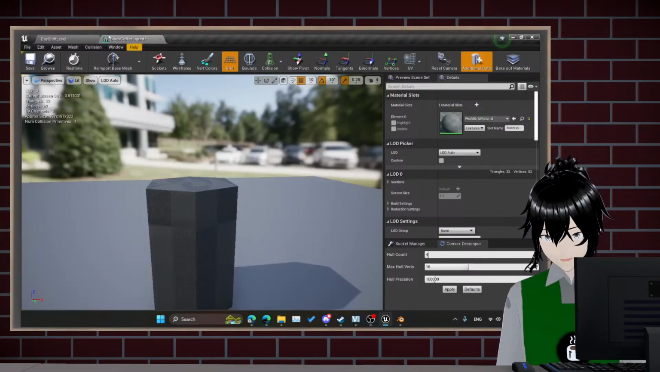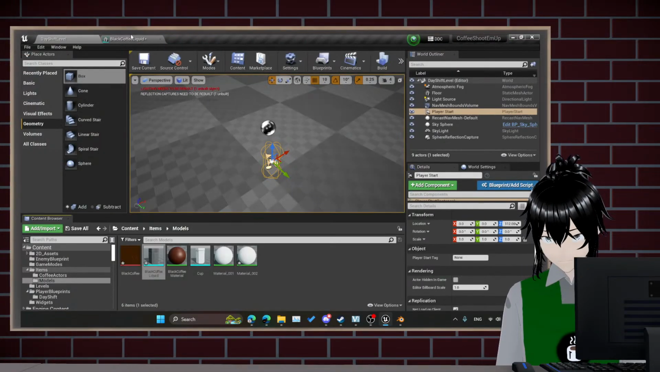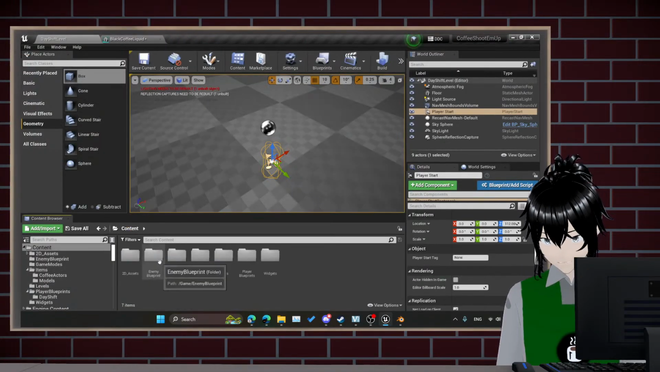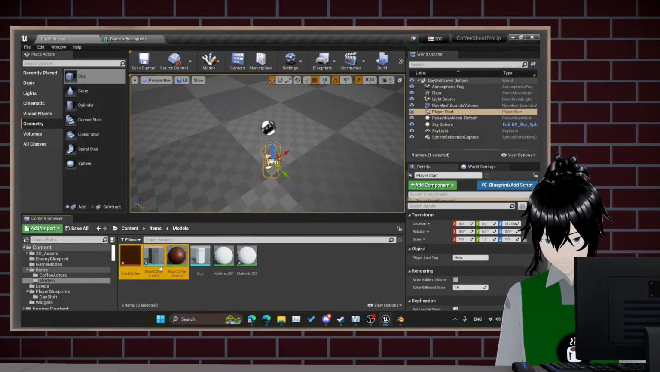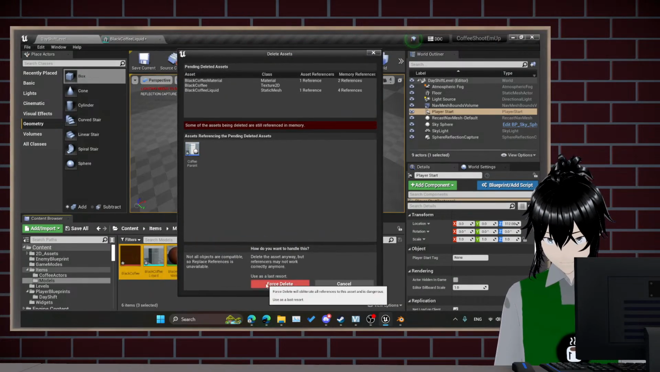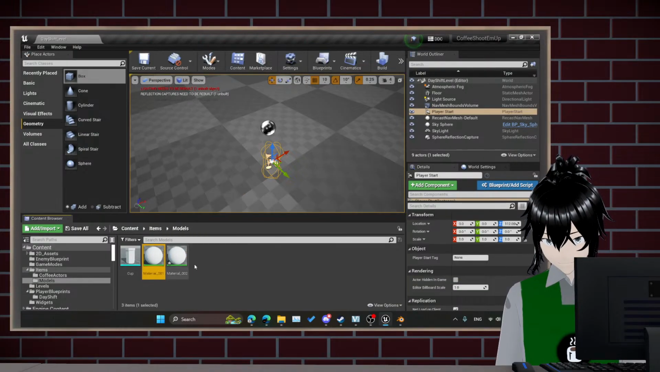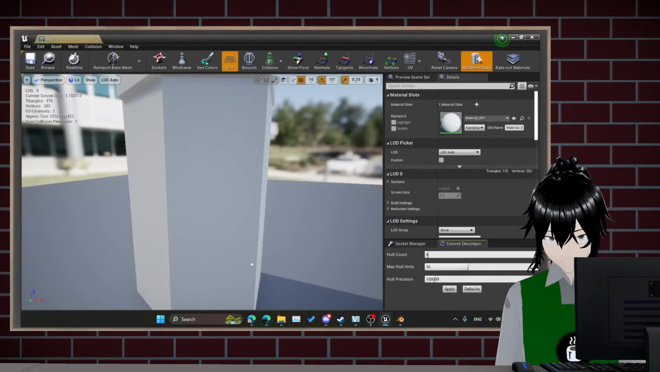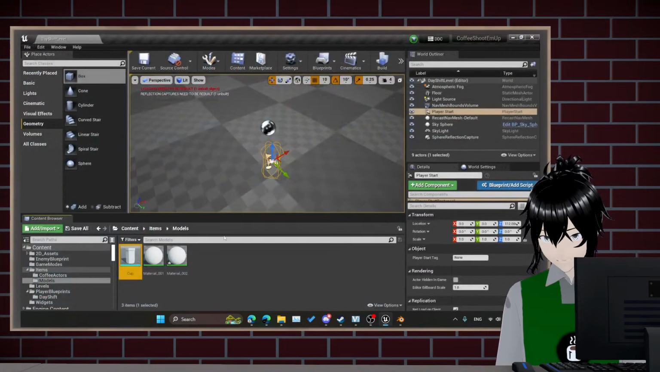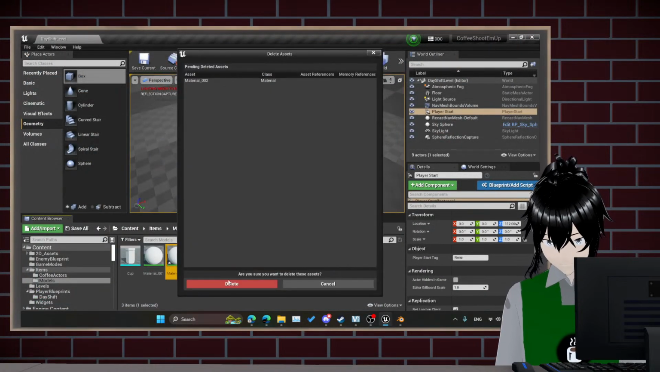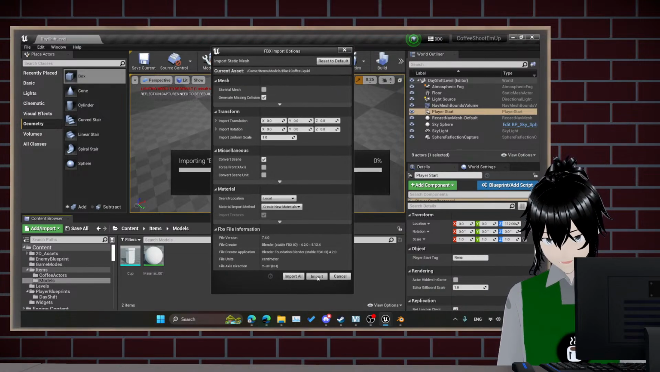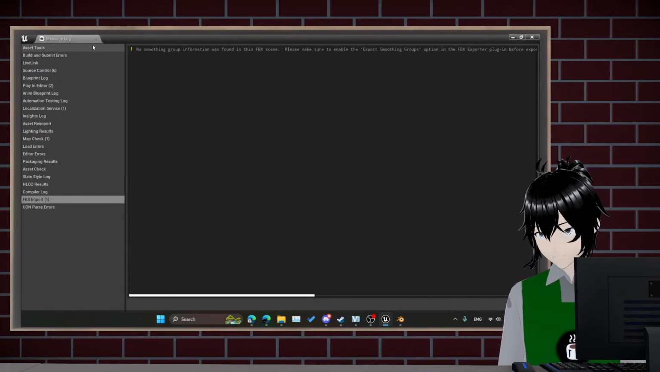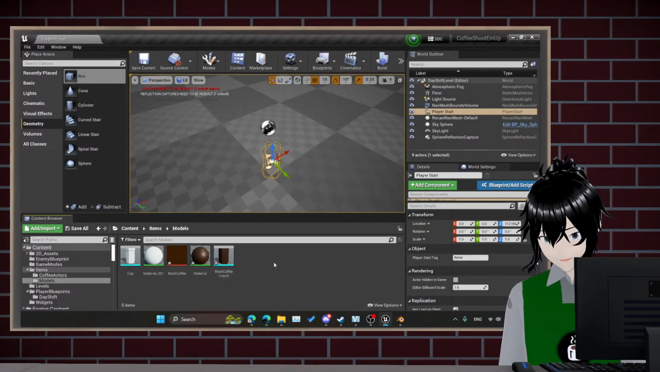I might have done something wrong. Let's do this. Get rid of those. What material are you using? 001? We'll just re-import it. Look at that. Problem solved.